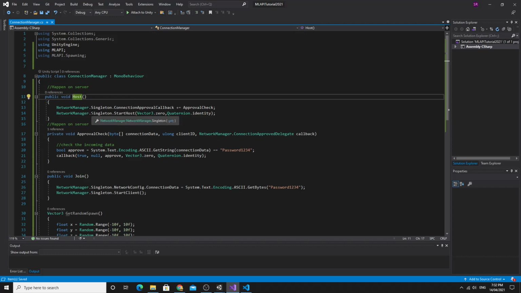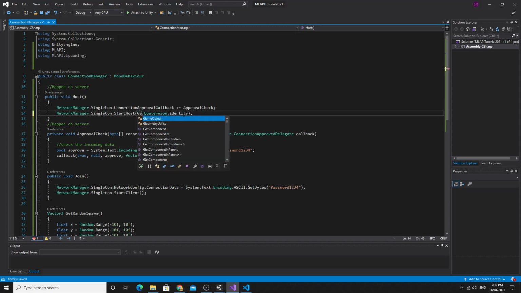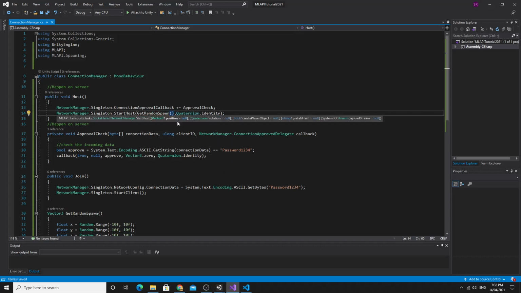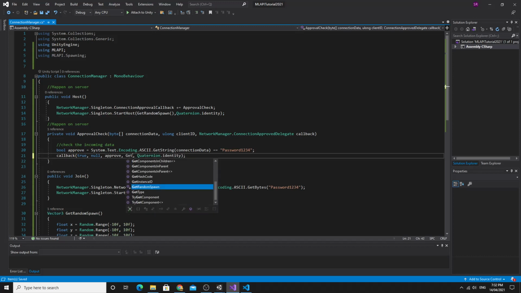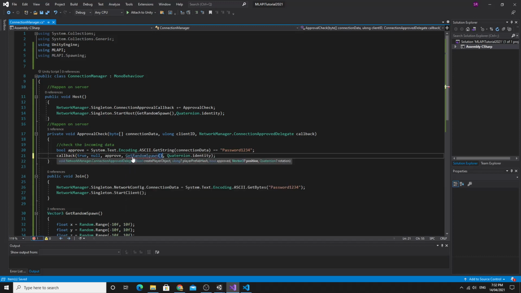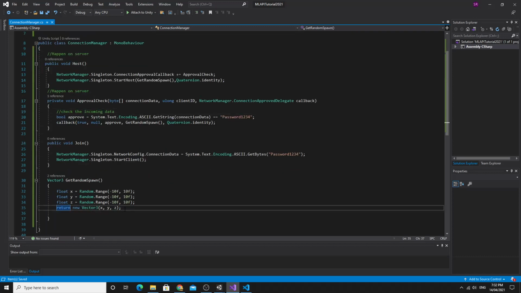When we host, this is going to run on the server. So what we want to do is, instead of this Vector3.zero, we're just going to get the random spawn and use that instead. In this location here, when the server approves an incoming client connection, we can use this value here to spawn in at a specific location. So we'll just use get random spawn.